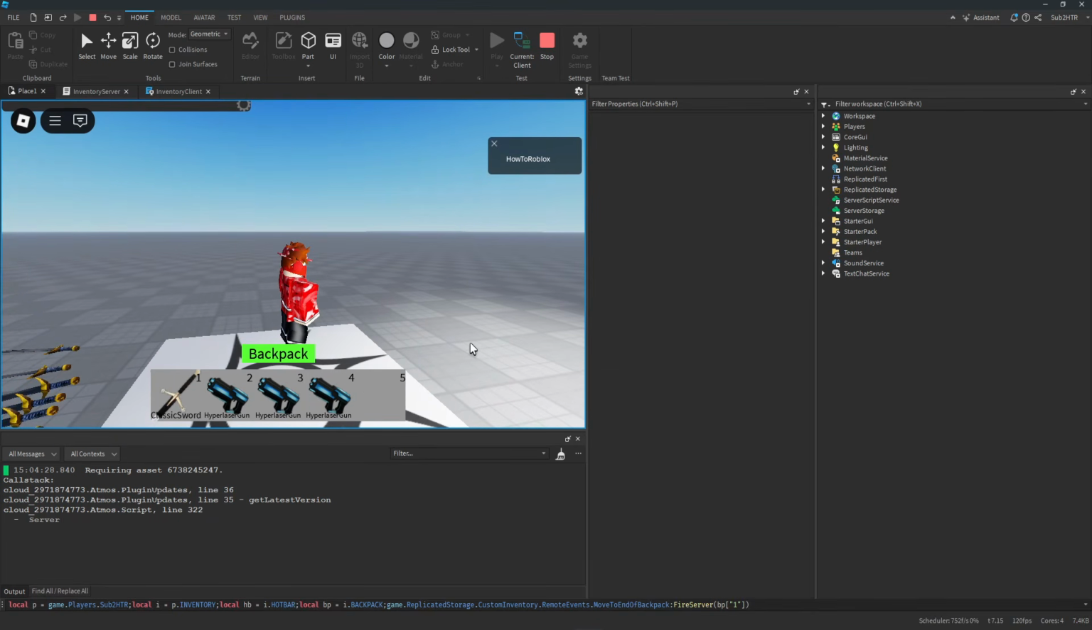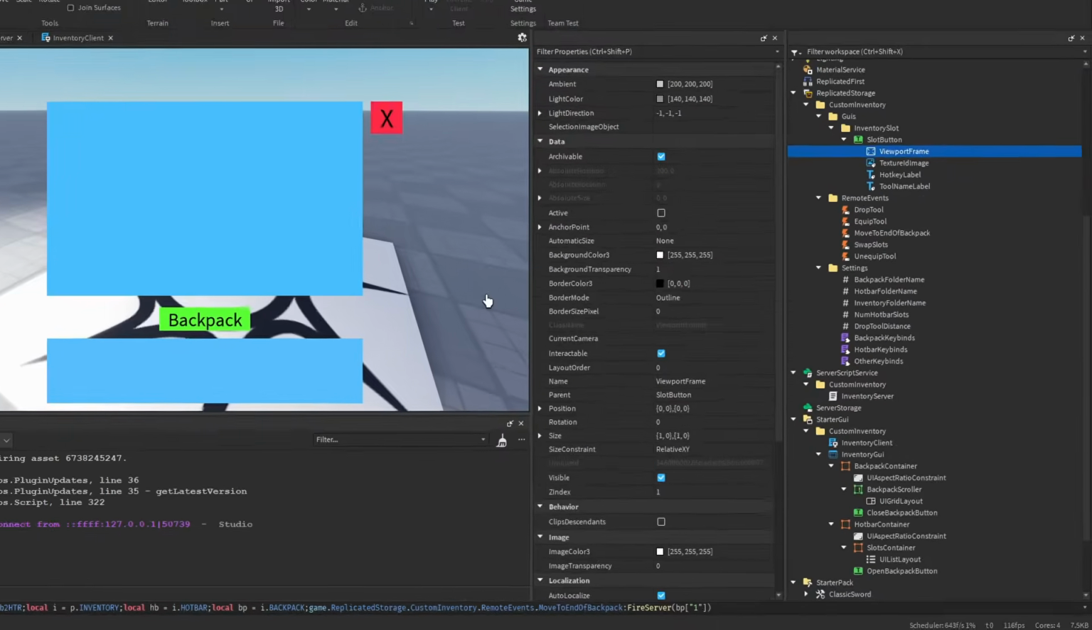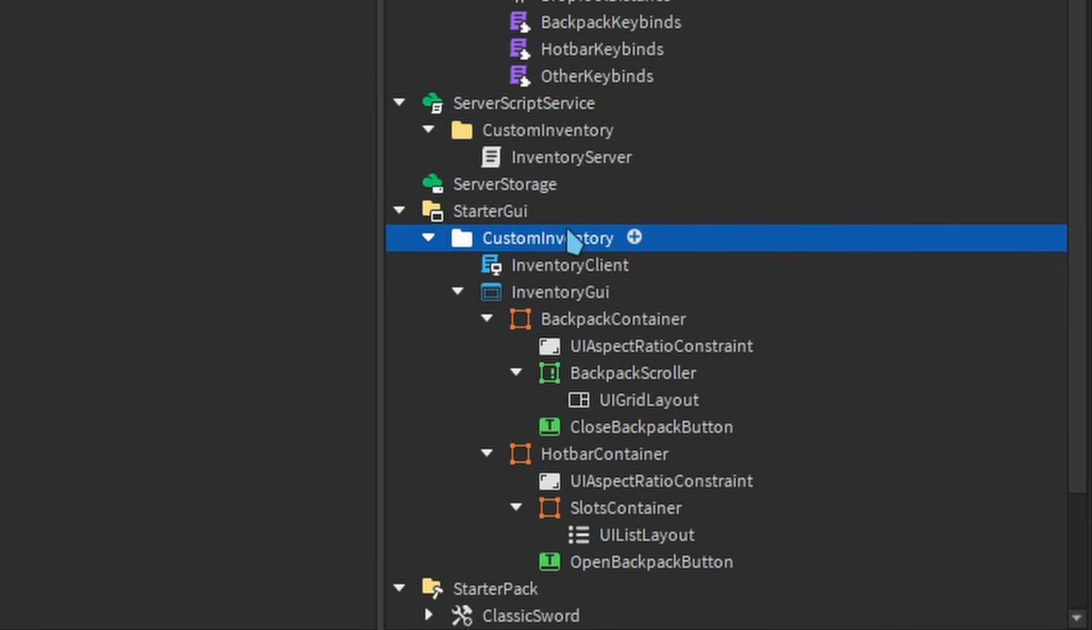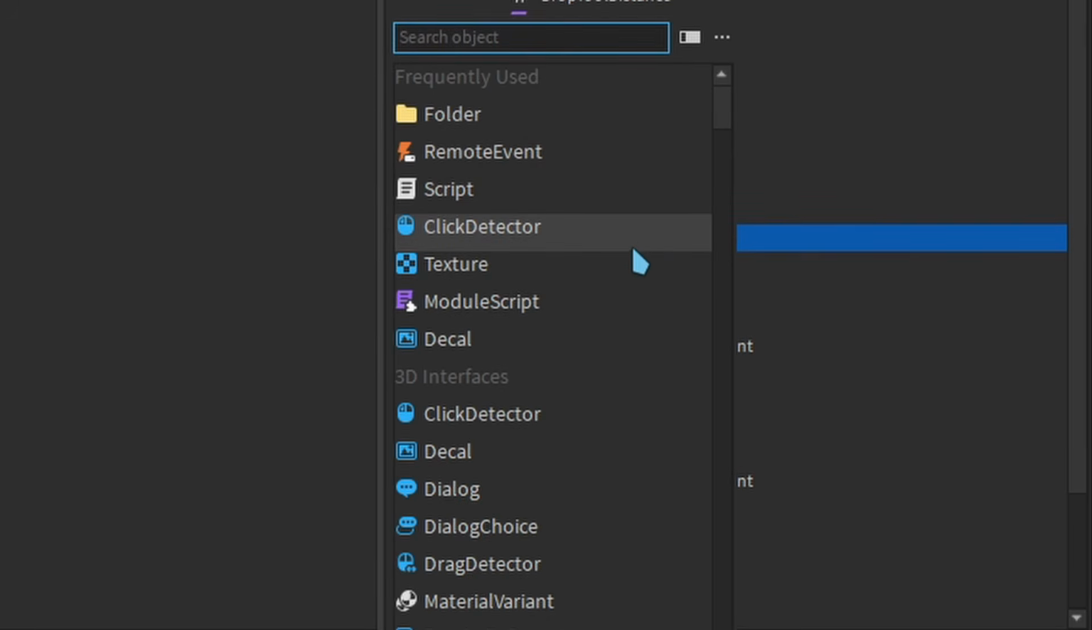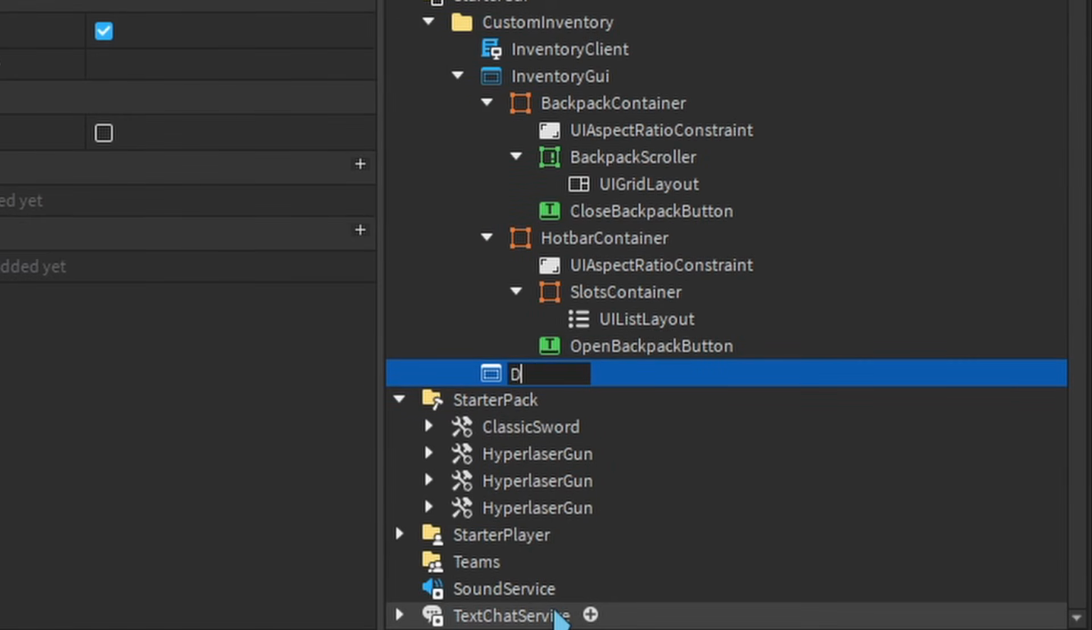Everything's working, so we can move on to the next stage, which is handling dragging the slot buttons around. Inside the StarterGui folder, create another ScreenGui. Name it Dragging GUI. This will contain the button the player is dragging. The way we'll handle dragging is by creating a fake of the original slot button. Once we've made the fake, we'll also want to hide the original button to give the impression that the player is moving the original button.